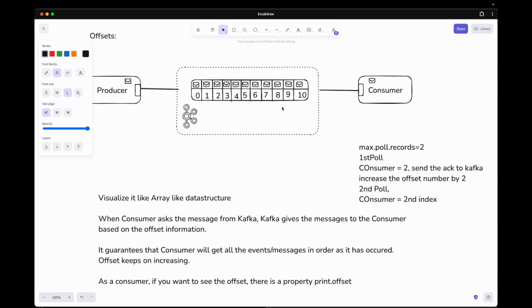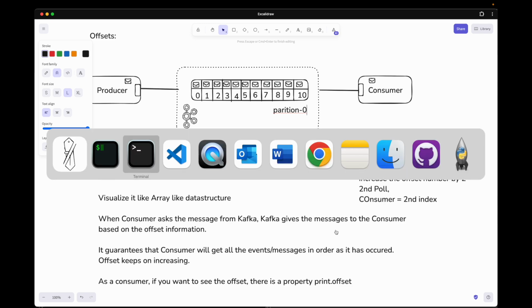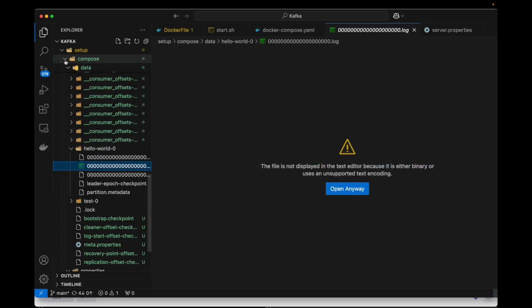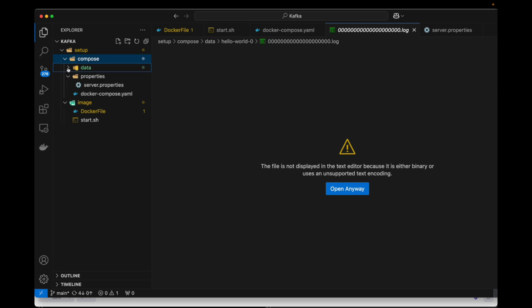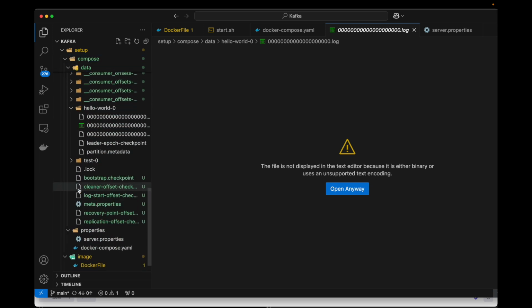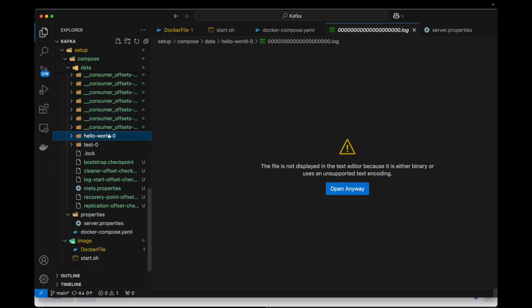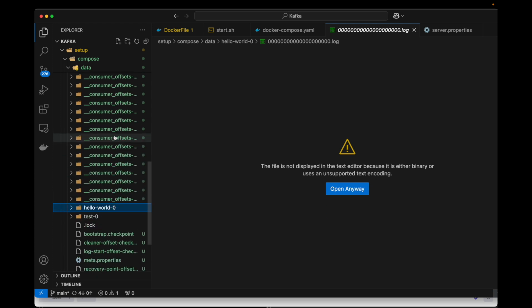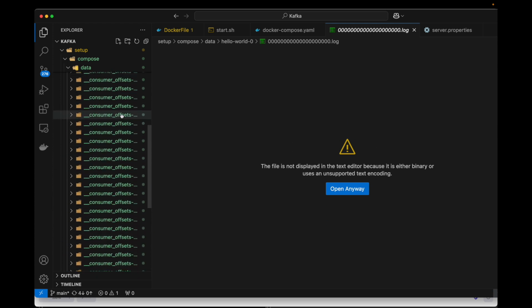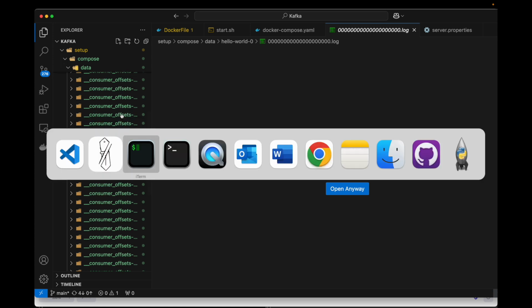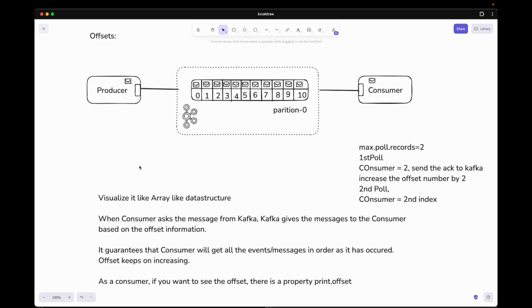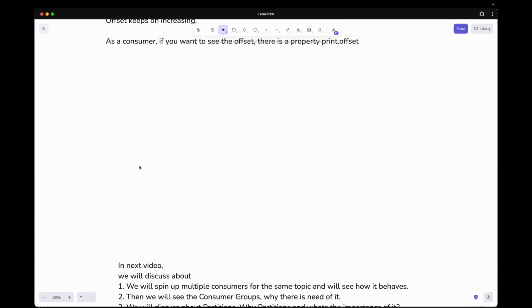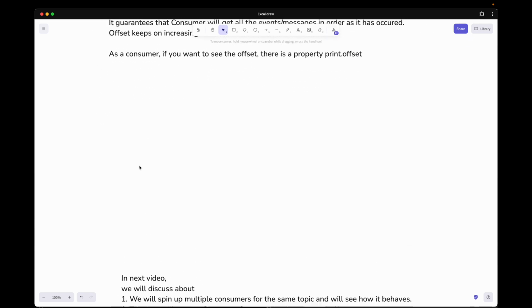You can assume this is partition 0, which exists for every topic. For example, this is the data folder, and in this data folder, this is the partition, hello world, partition 0. And you would ask, what is this consumer offsets? This is also a topic which we would discuss later. Now let's move further. I think that was all I wanted to cover in this video.